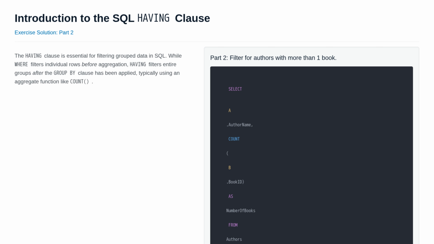Now for the second part. We take our existing query and simply add a having clause at the end. The condition is having count b.bookid greater than 1. This filters our grouped results, removing any authors who only have one book, leaving us with our final desired list. Great job if you got that right.